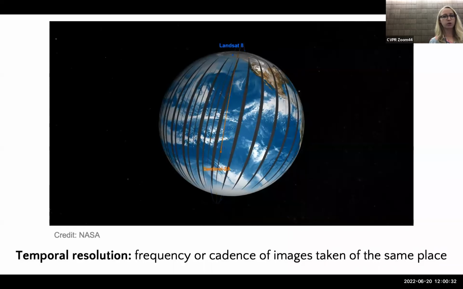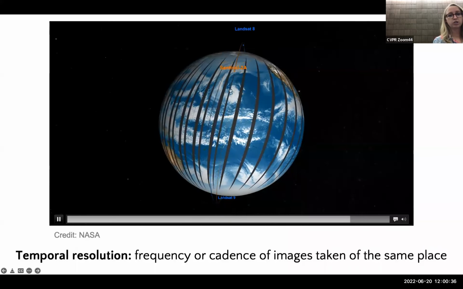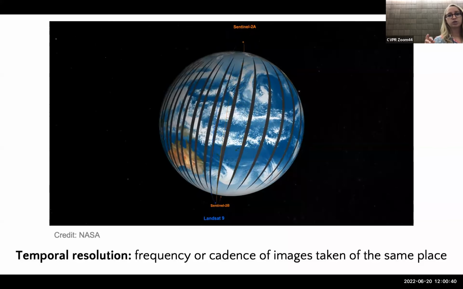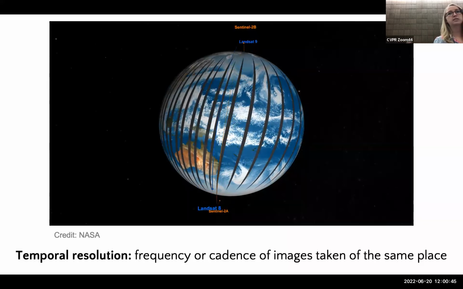So, collectively, especially if there's multiple satellites. Here, this visualization is showing Landsat 8 and Sentinel-2. You can see Sentinel-2 actually is made up of 2 satellites. So this is how it gets a 5-day revisit time. It gets a faster revisit than Landsat, which is only 1 satellite.